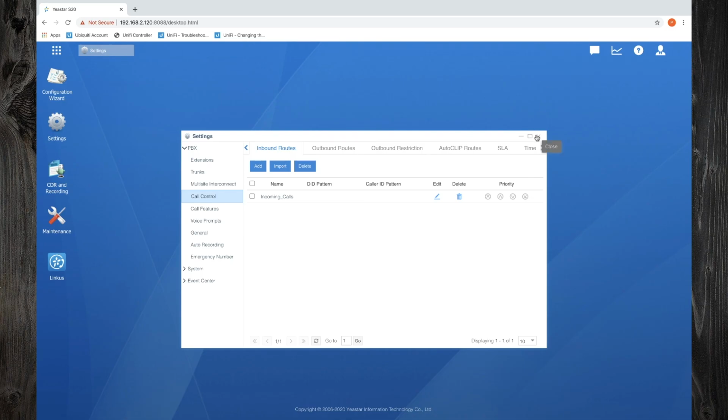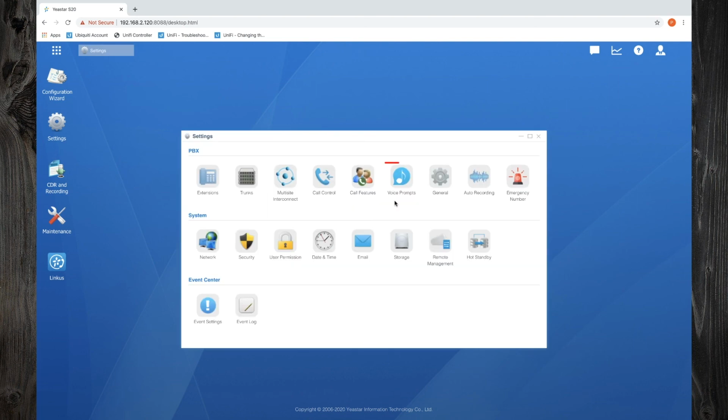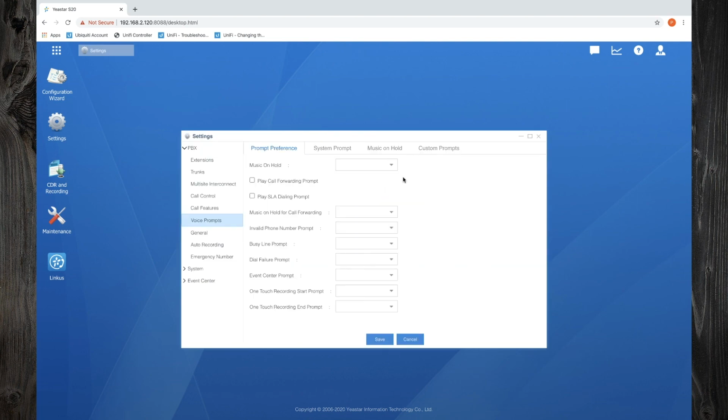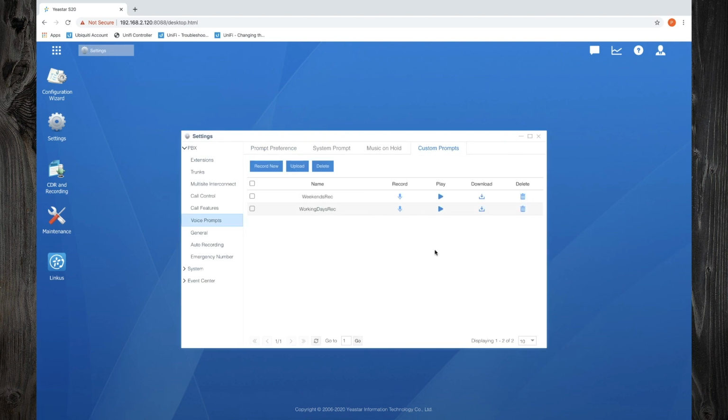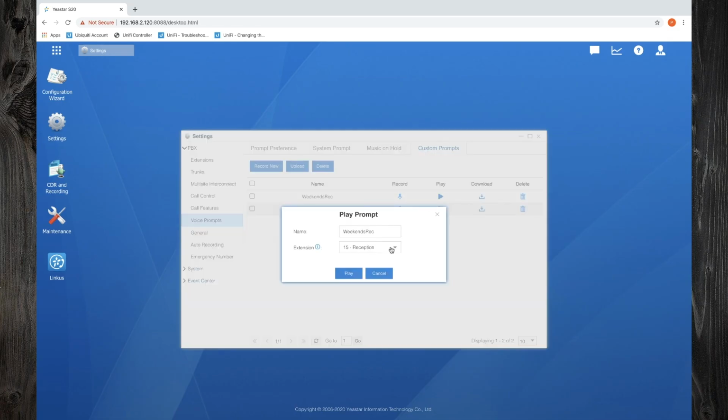Finally, let's hear the voice prompts I made to take a small taste. Go to Voice Prompts and Custom Prompts. Press play to hear the weekend's recording. Select an extension and click on play.